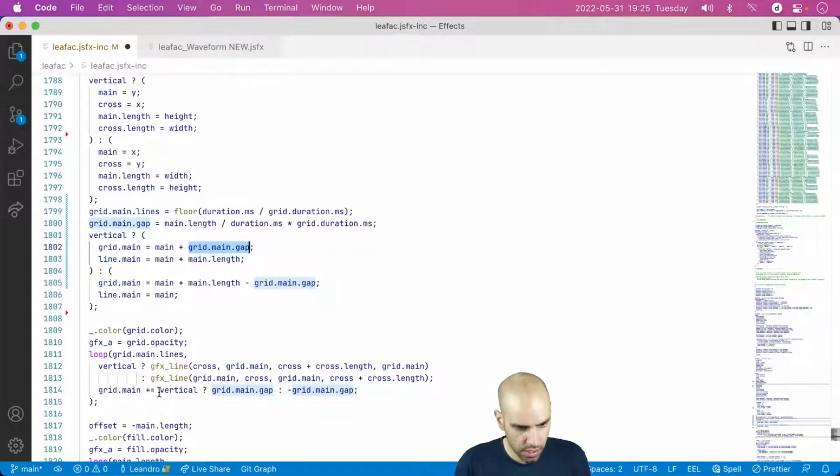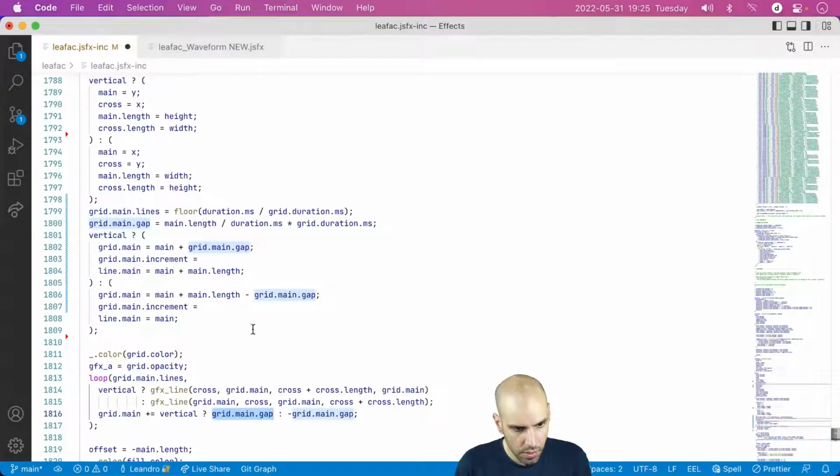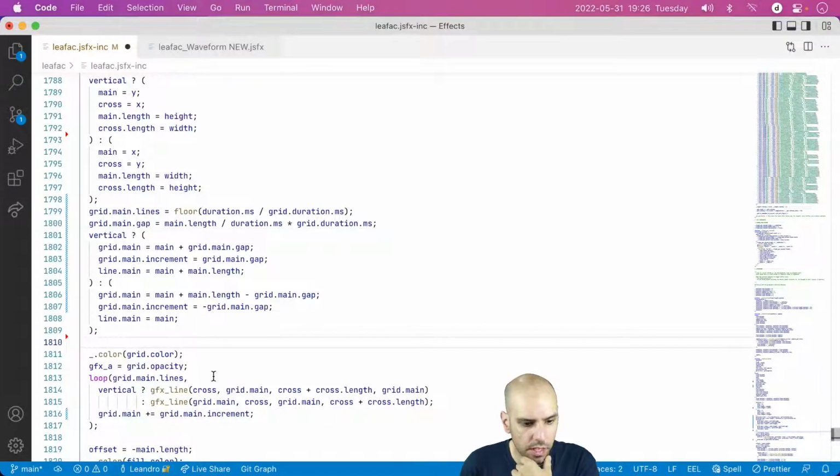I think I'm going to extract this logic. If I am vertical, I do that. And if I'm horizontal, I do that. Is this a huge win? I am not sure. But at least it gets rid of that conditional.